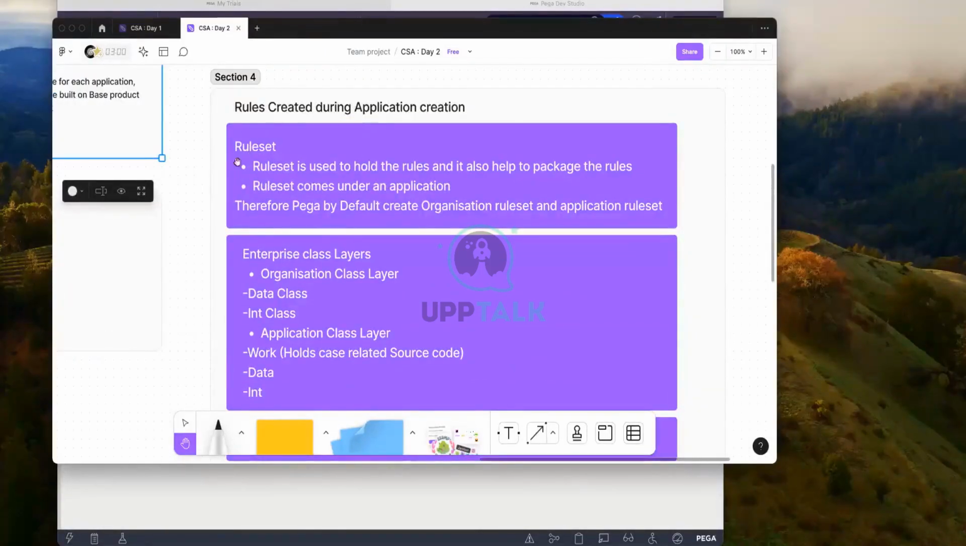What is a rule set? Rule set is used to hold the rules. And it also helps to package the rules. Rules are nothing but source code. For example, in Java, we have to use methods. We need to use classes. And we call that source code. In Pega, we call source code rules. Everything is a rule. If you see a text, that is a rule. If you see a UI piece, that is a rule.